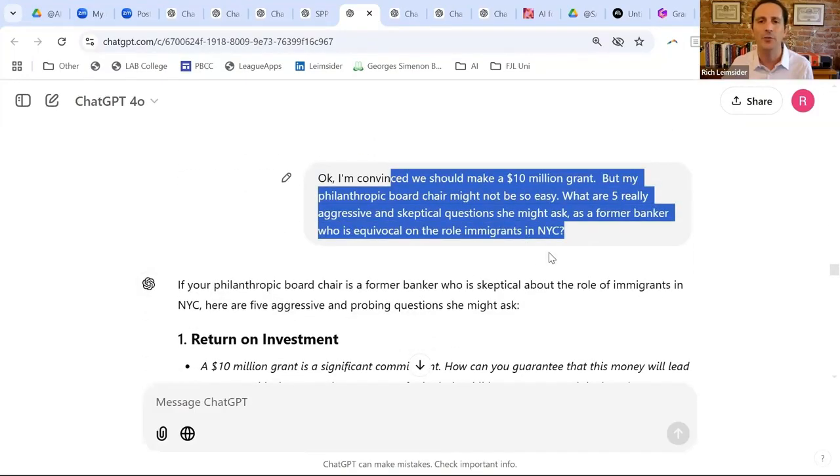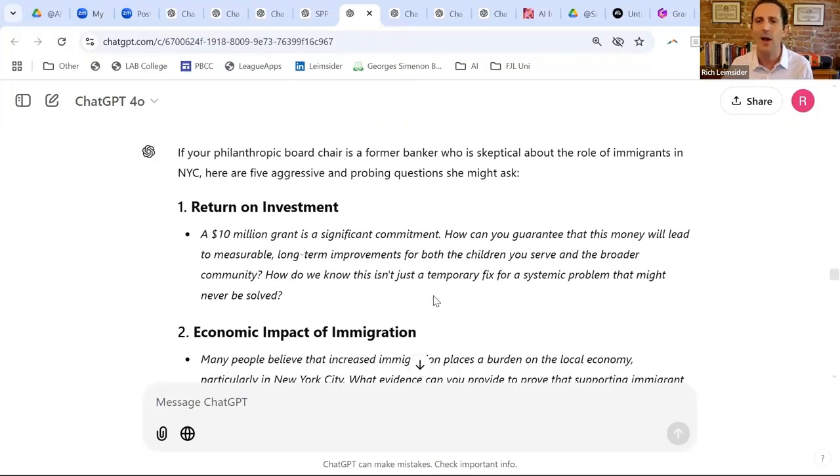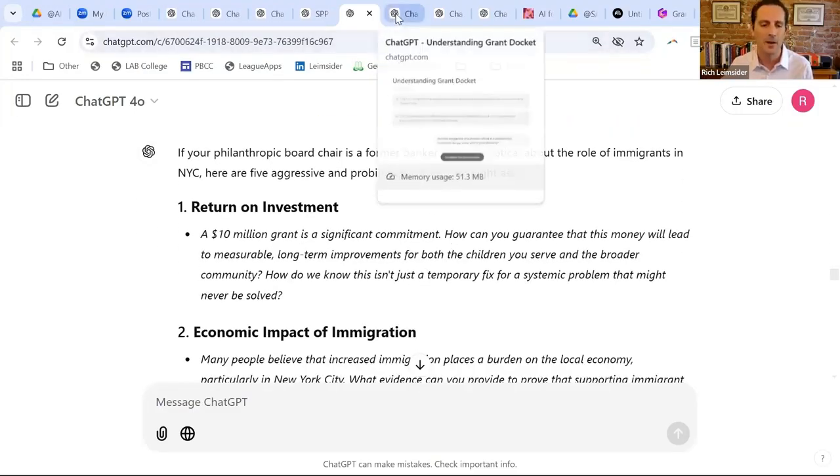I say, okay, great. I'm convinced we should make a grant, but my board chair is a banker and she's not so sure. And I pretend to have a conversation with the board chair. I'm not going to belabor that.